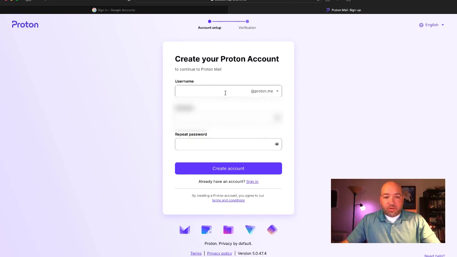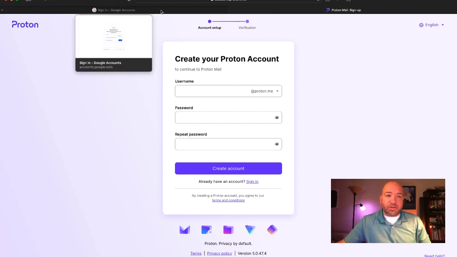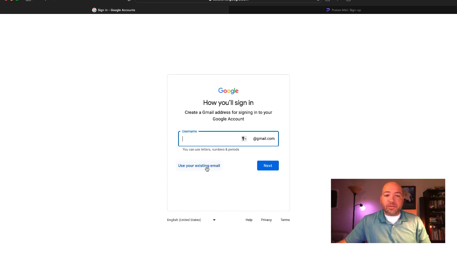You can create your username and then your password, and then enter your other information. You'll need to have a backup email to send this account to, just like any normal email system. But if you choose to use ProtonMail and you get your account done, then you can come back to this screen and use your existing mail.